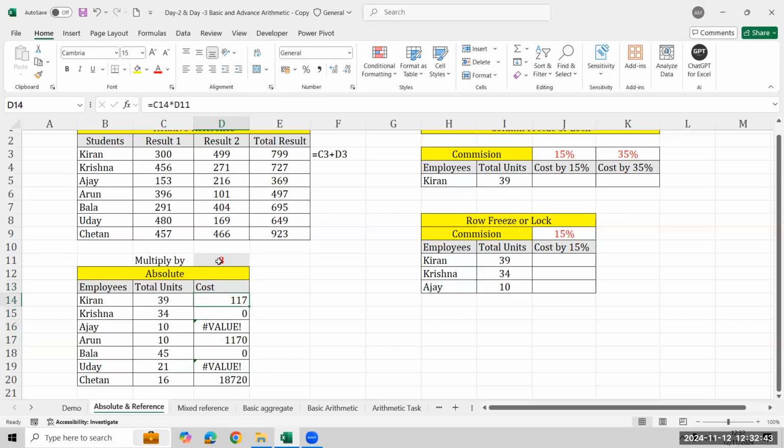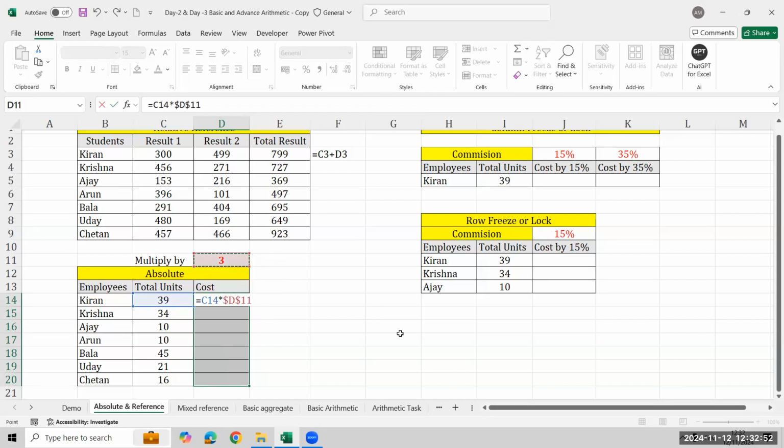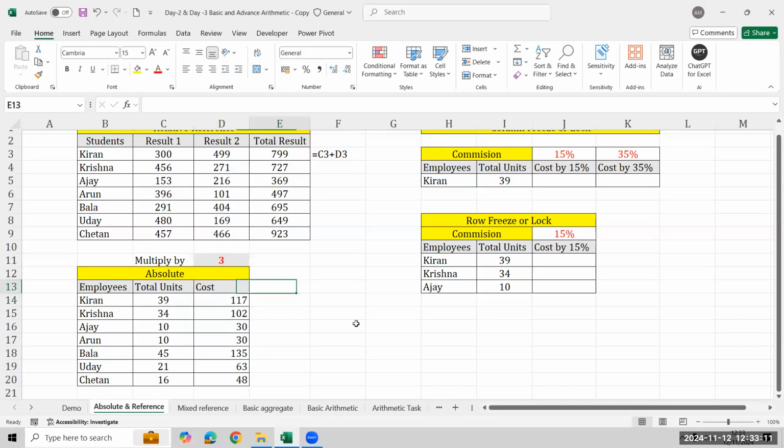For that, what are we going to use? We're going to use absolute lock. So we'll be pressing multiply and then D11. You need to lock this cell. If you lock it, it will not move. Now, if you see here towards down, if you select any cell, is it multiplying with 3? So what is the answer? 63. 16 multiplied by 3, you are getting 48. Is it clear? So this is how it works. Cross-check in your system.